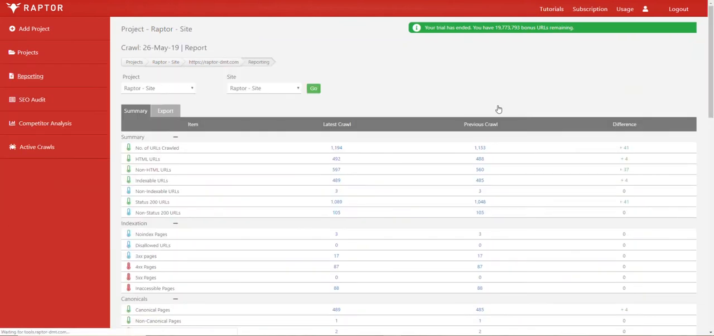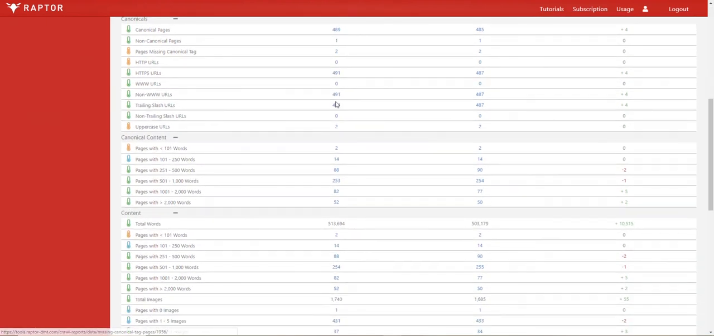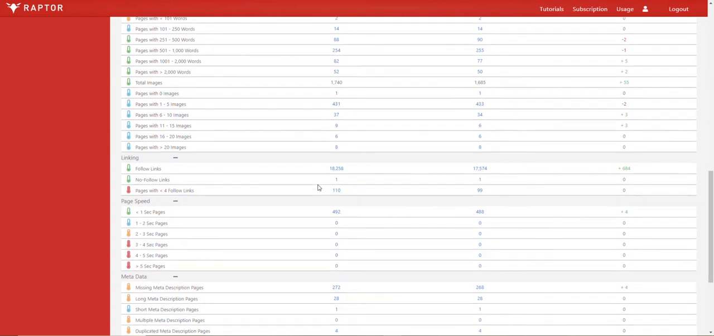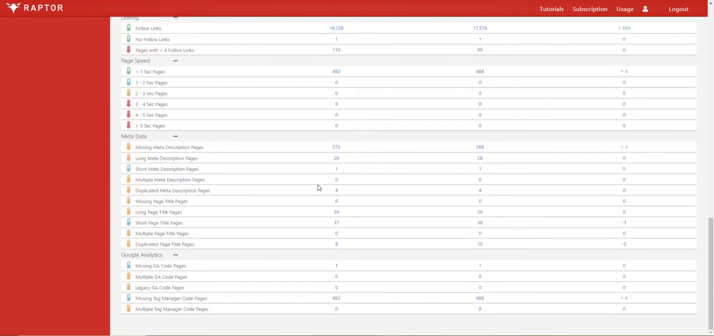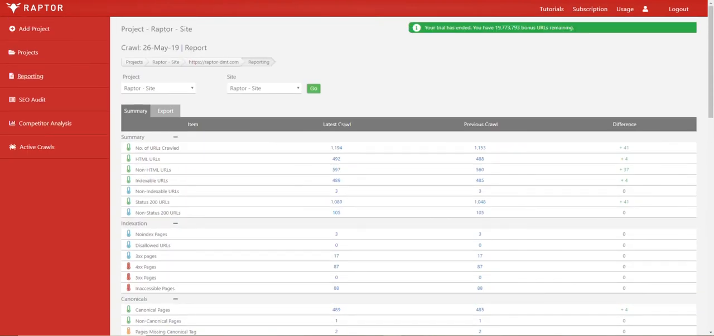In the main reporting section, we break down all of the crawl data and checks that we've performed into different categories, such as indexation, canonicals, content, internal linking, page speed, metadata, and Google Analytics. We also present the information from the latest crawl and compare this to the previous crawl and show you the difference between these two numbers so that you can see what's changed over time.